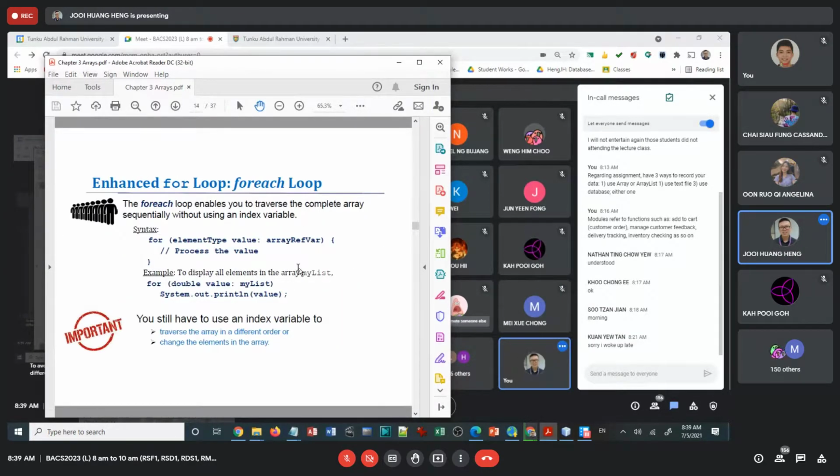Okay, so then this one is for-each loops. The general syntax is for, element type, value, colon, array. You have to process the value, so you put it like this: for double value, then your array name, then System.out.print value. It will print every value in the list. Just use it like this. Okay, so I'll demo the real program for you. Don't worry, you can download the program from Google Classroom.